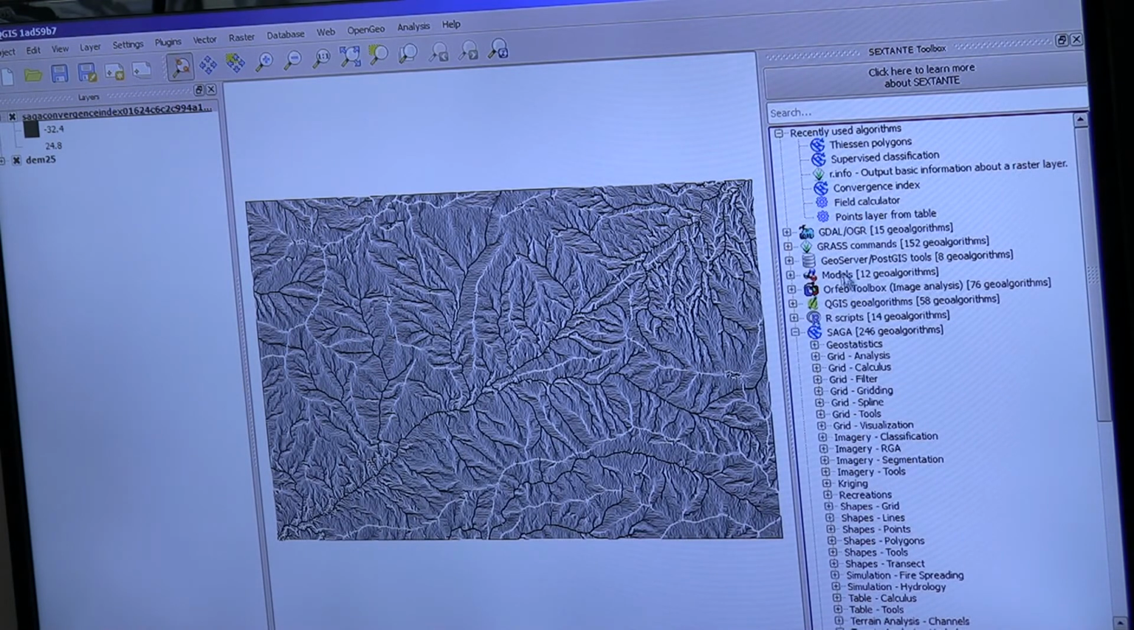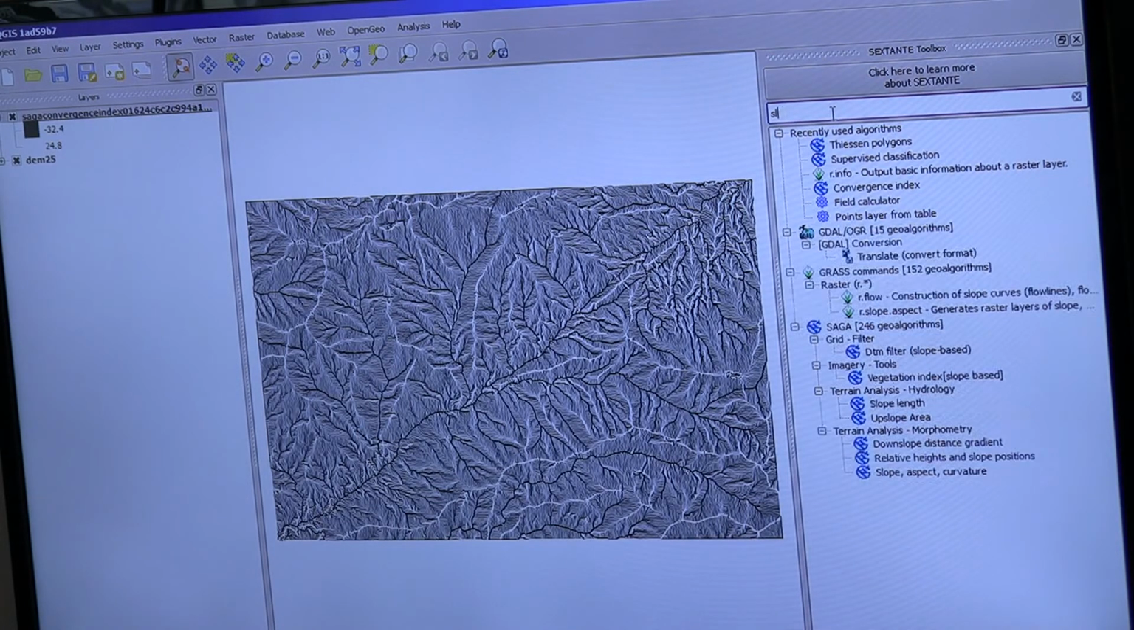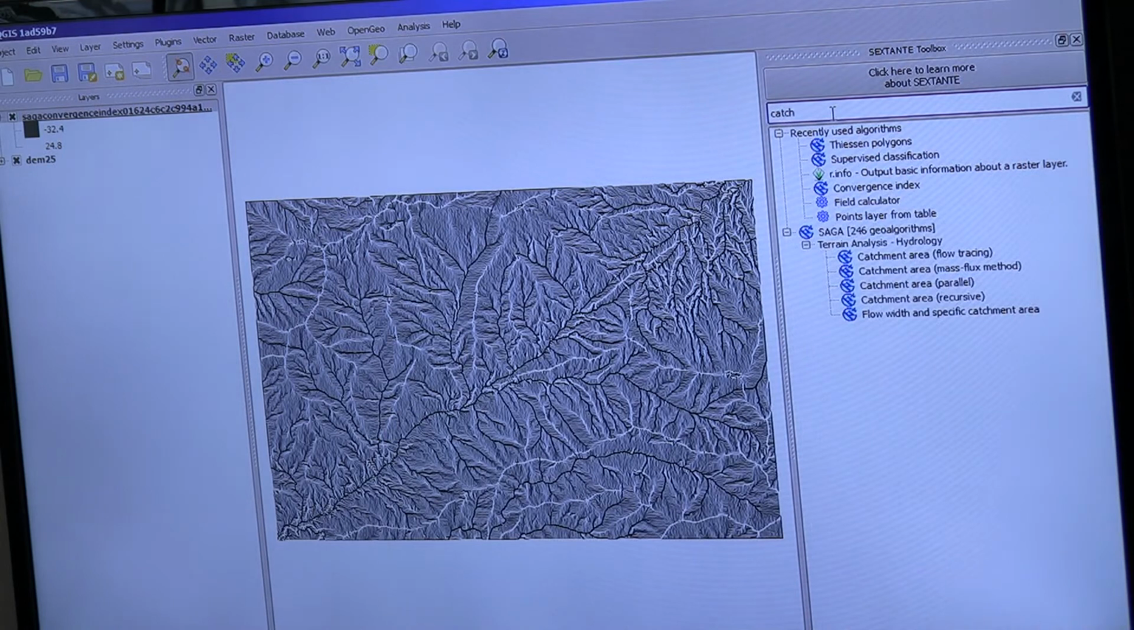All the ones from SAGA plus other one. One good thing is that I can search. So if I don't know where the slope is, I just search and I find it there. It makes it much easier, right? To use, instead of just trying to find where it is, I just want the catchment area. I do that. Well, catchment area, right? And I don't have to know where it is. I can search. This is one small thing, but it makes it useful.